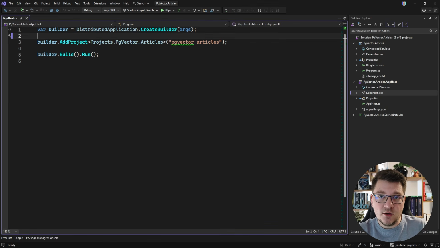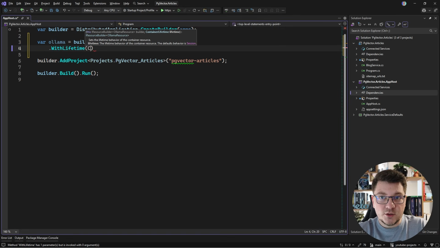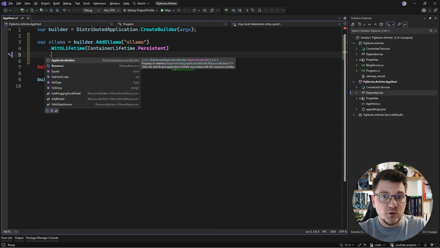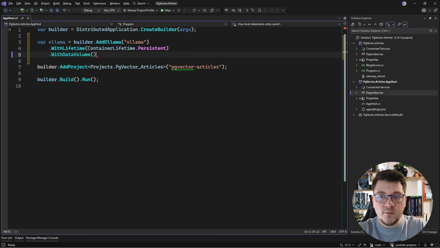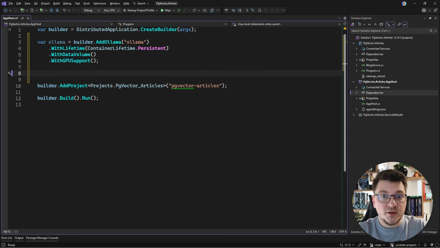So let's go ahead and also add that. I will close this down, and now let's add these two as resources in our app host. So first I'll create an Ollama resource, and I'll say builder add Ollama. Let's call it Ollama as well. Let's define our resource lifetime, and I want to use persistent just so that we don't have to regenerate our embedding model every time we restart our Aspire app host. Let's also add a data volume, and if you've got a good GPU, I also recommend using with GPU support.